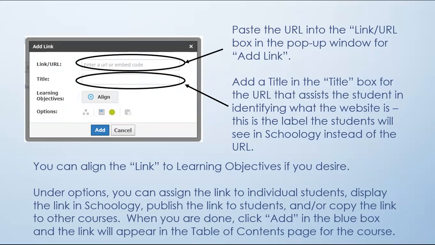That would be the last possible option over here where you see the clipboard. If you click on that, you can then select other classes to copy this link to, and that can save you some time, energy, and effort. When you're done with all of your selections, you're going to move your cursor over to the blue box that says Add and click on that, and that will add the link or the URL and the information that you've provided to the table of contents page or to a specific folder that you've opened.